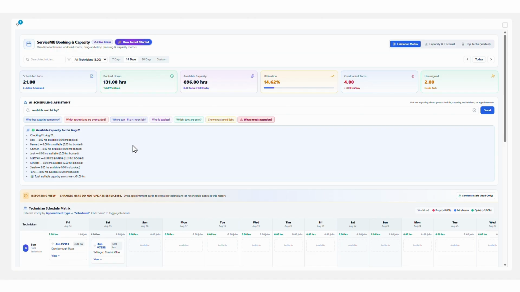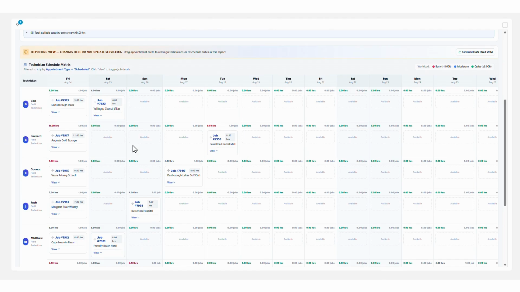Now, let's take a look at the actual calendar. This is where we can see each technician and their schedule across the selected dates. Each technician has their own row, and the dates run across the top. So for example, I can see that Ben has 3 hours booked on Friday and another 6 hours on Saturday. That gives me a really quick way to understand how busy someone is without having to open every appointment individually.